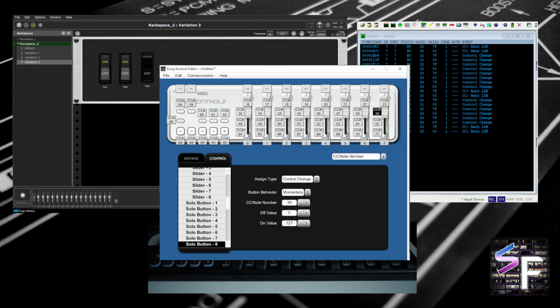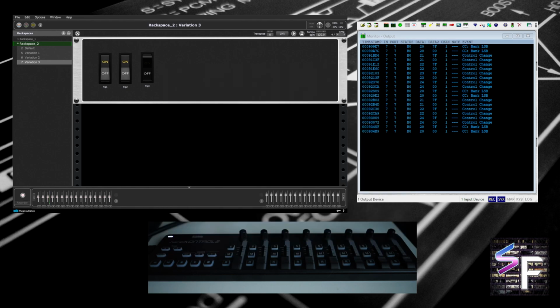So that's CC 32, 33, 34, 35. Those controls are the controls I want to change. So I make a note of that. And I know where I want to change them to. So now we can go to the MIDI mapping tool.